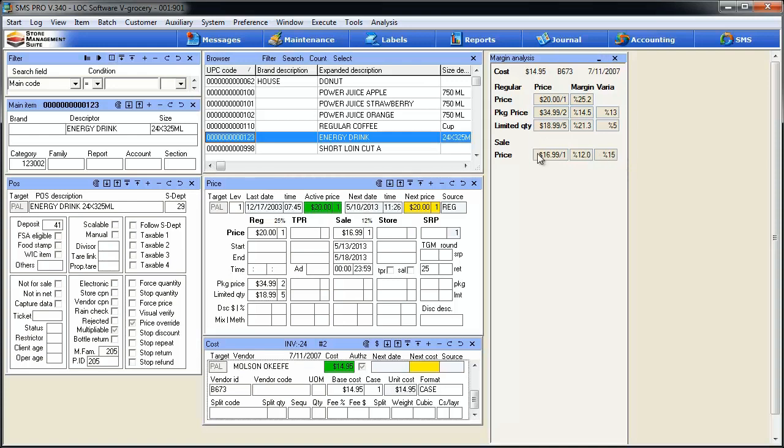Okay, so this is a pretty cool little tool. One last thing before we move to the next step in this week's tip is, let me show you what happens when we have multiple vendors with multiple costs. We've got the same tool open, margin analysis, right here. And on this particular item, we're looking at our current vendor, which is B673 Molson O'Keefe.